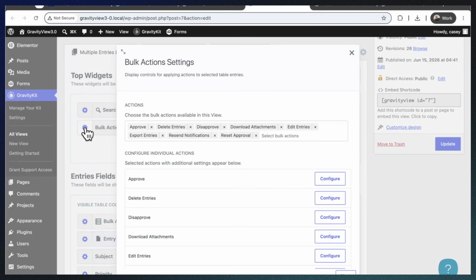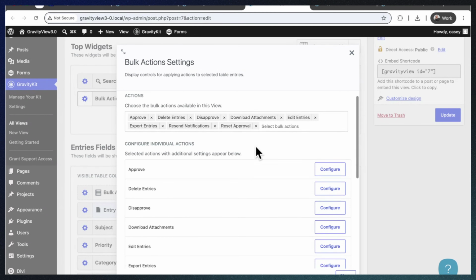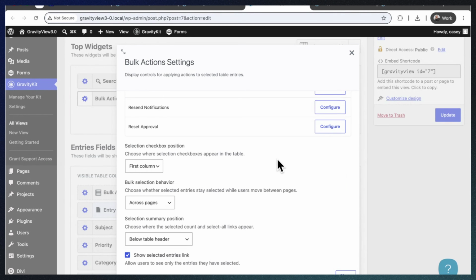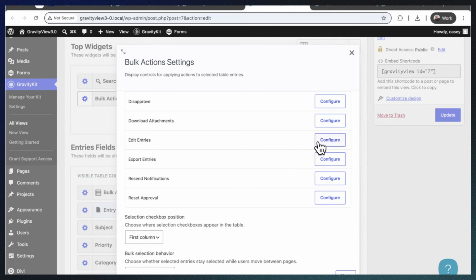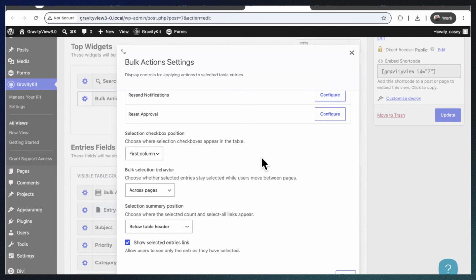And if I go into the widget settings here, I can select which actions I want people to be able to perform. So we have a whole host of actions here, from approving entries to downloading attachments to resending email notifications. And then you can actually configure how each of these actions operate just by clicking this configure button. So there's a lot of different options here.